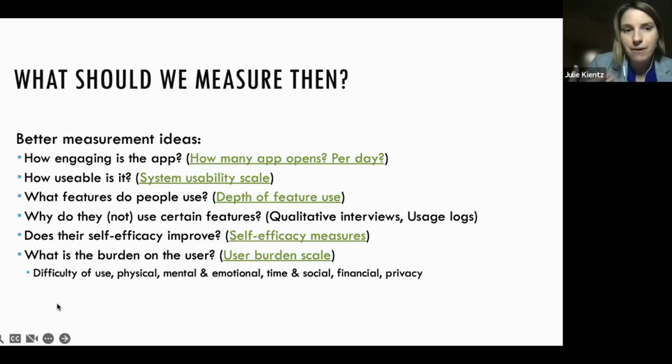Other things you might think about are nearer-term outcomes than a health outcome. Something like self-efficacy, or, as I mentioned, things like user burden as well. So you're trying to prevent the negative things that might happen from using an app.